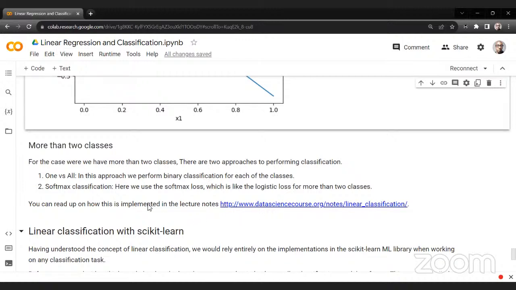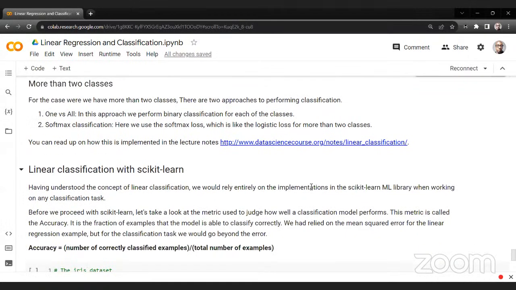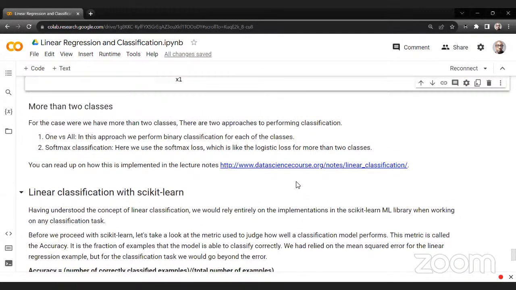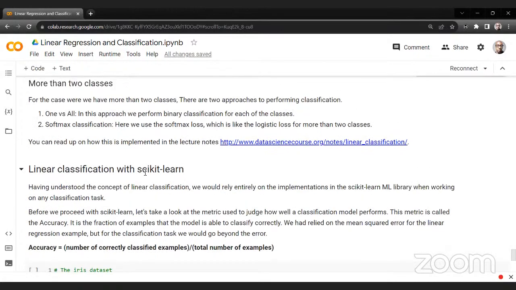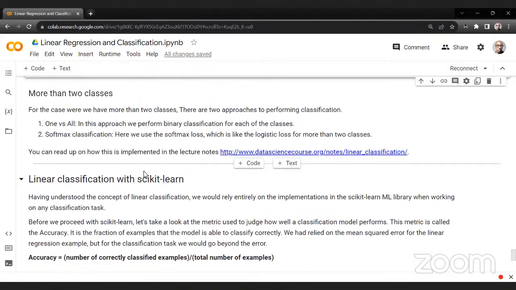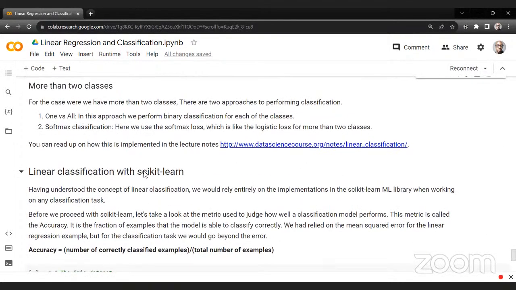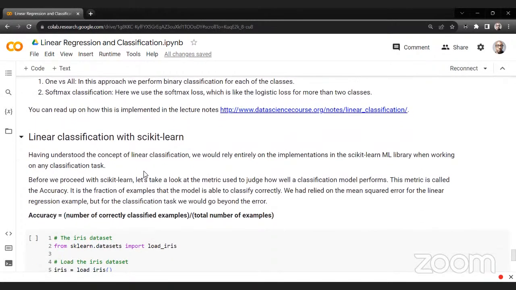So you can read up on this in the lecture notes. The reference material for this course is I think the practical data science course, right? So you can read up on this. It's in the lecture notes. I would have covered softmax classification, but time isn't enough. Okay, sorry.